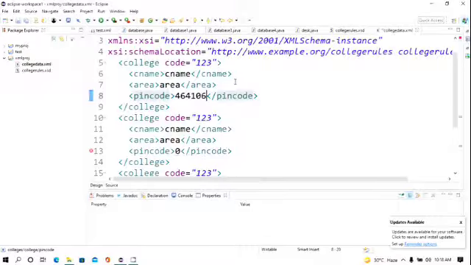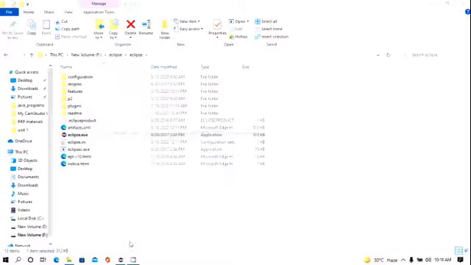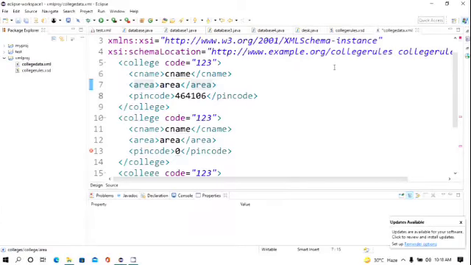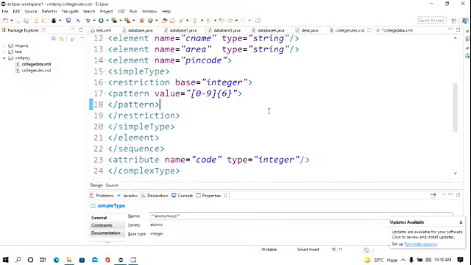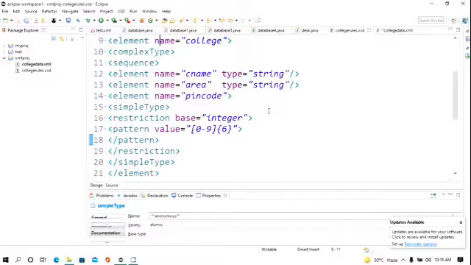Now let us assume that as far as this area is concerned, I want to fix up selective areas here. So what are the selective areas? Let us assume that I want to have Chennai, Coimbatore and Madurai. So how to apply this? In this area tag, I have to apply Chennai, Coimbatore and Madurai. So if you are going to mention only selected areas, then that concept is called enumeration.